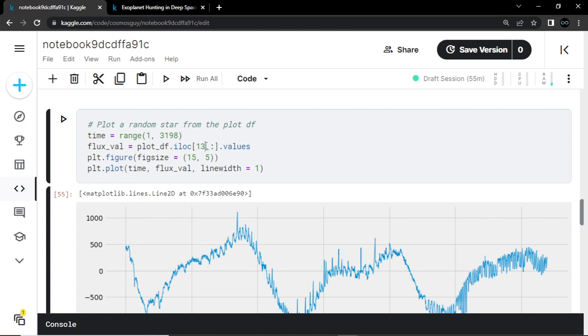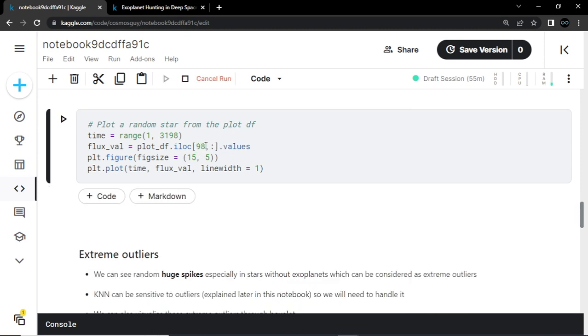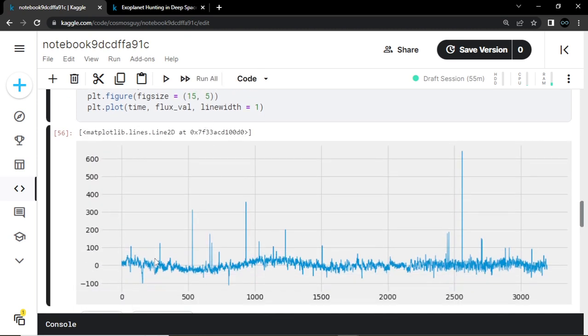Let me take any random value, and let's say I'm taking the 98th position star. What do we have? Okay, we can see this is kind of a straight line with some outliers, where we can see this is an extreme outlier, and this could be a problematic thing for us. We need to treat this kind of thing, and I'll talk about it a bit later.